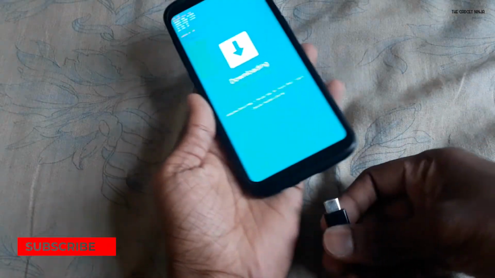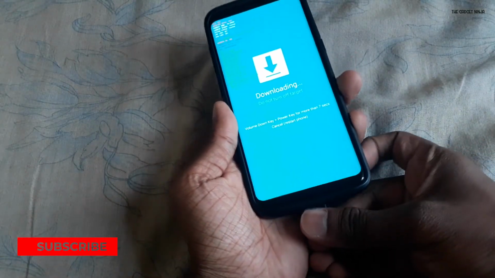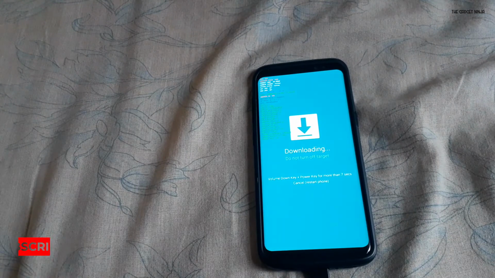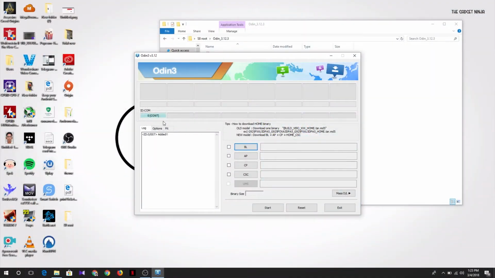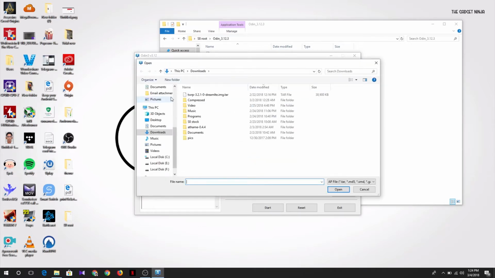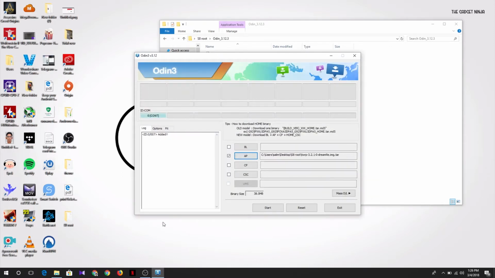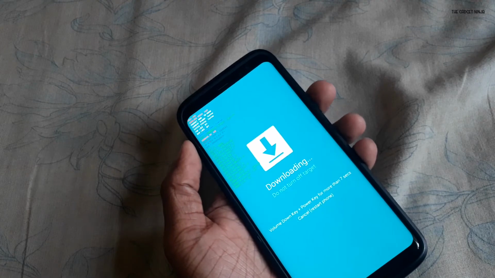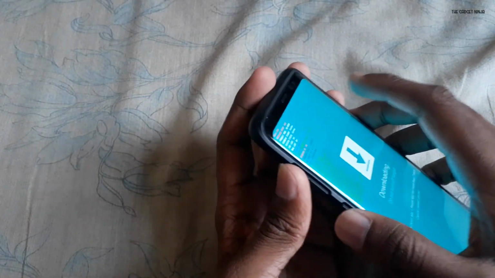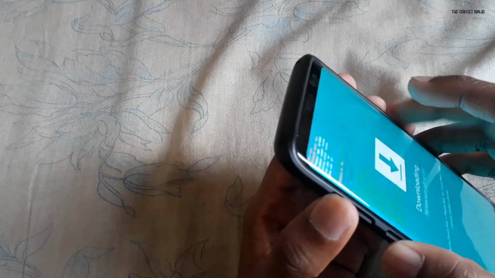Now back to the phone. We'll connect our phone using the Type-C cable that Samsung gave us. You'll know that the phone is successfully connected to your PC if you see this blue icon up here. Yeah, you see this? So we are connected now. Now select AP here and select the TWRP tar file that you just downloaded from the description below. Now click start on Odin. And at the same time, press power, volume up, and Bixby button. Just hold it and in a few seconds, you'll get into TWRP.